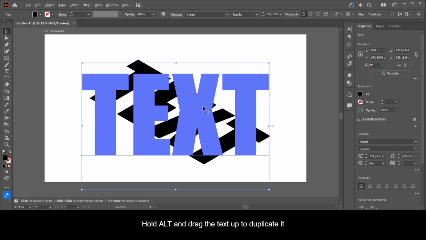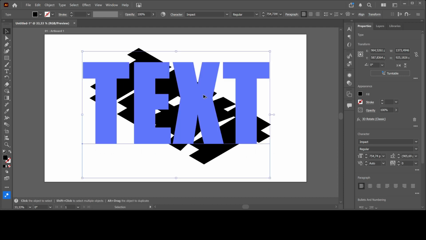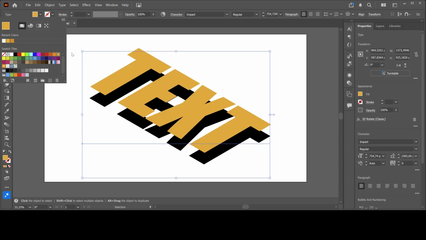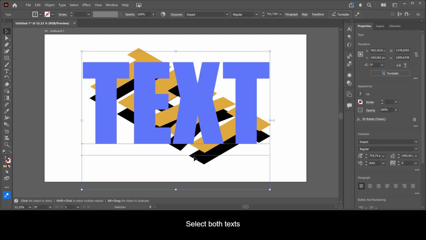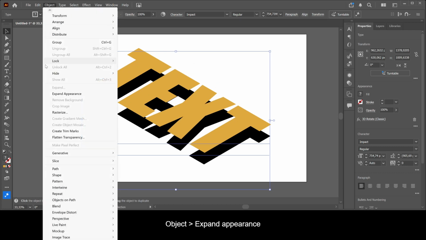Hold Alt and drag the text up to duplicate it. Change the color of this text. Select both texts. Go to Object. Expand Appearance.